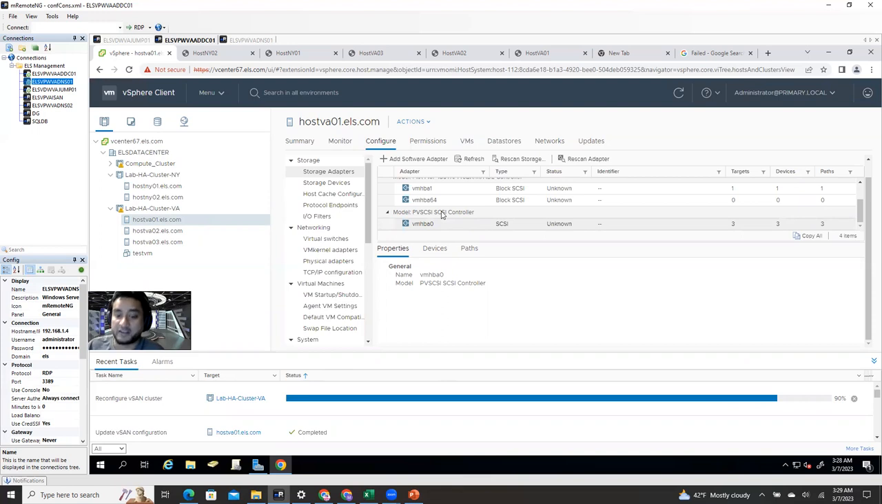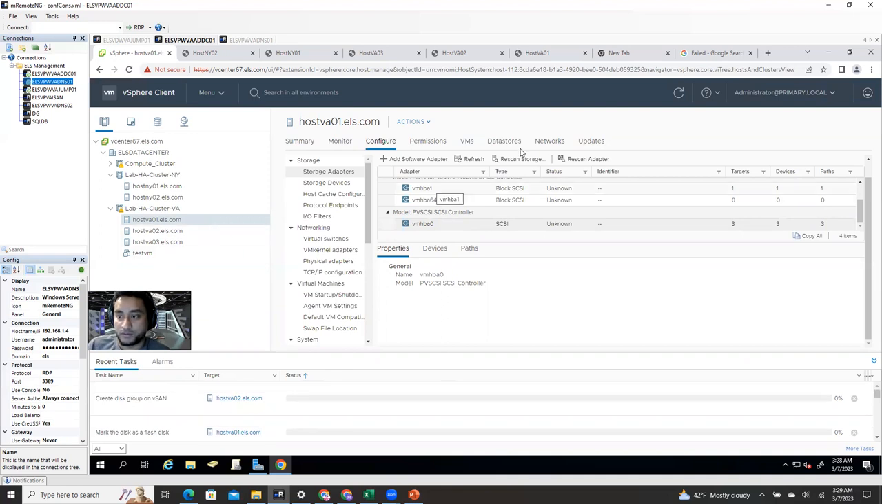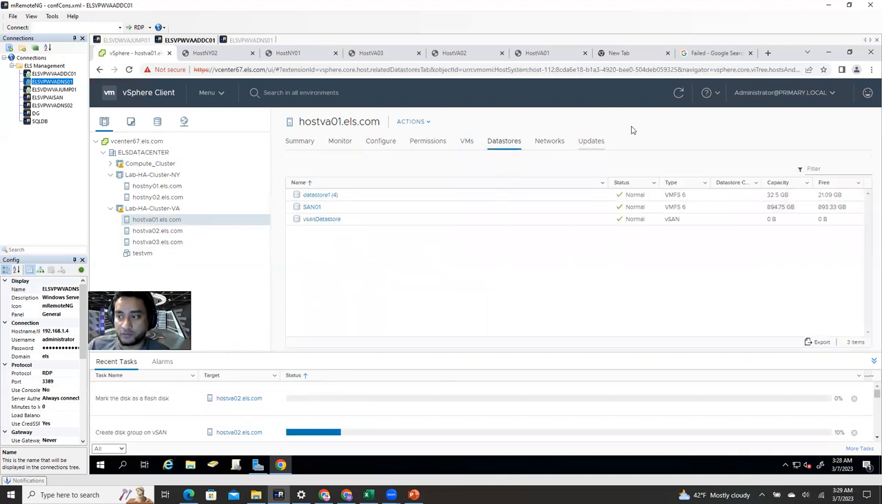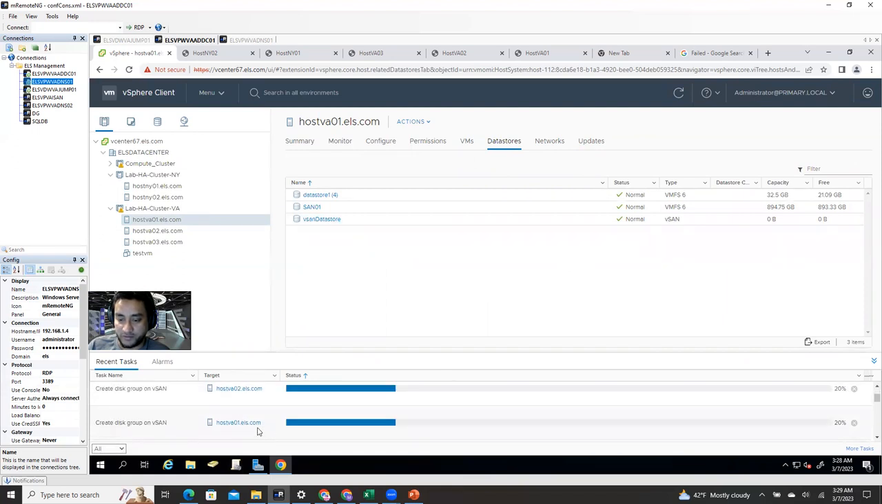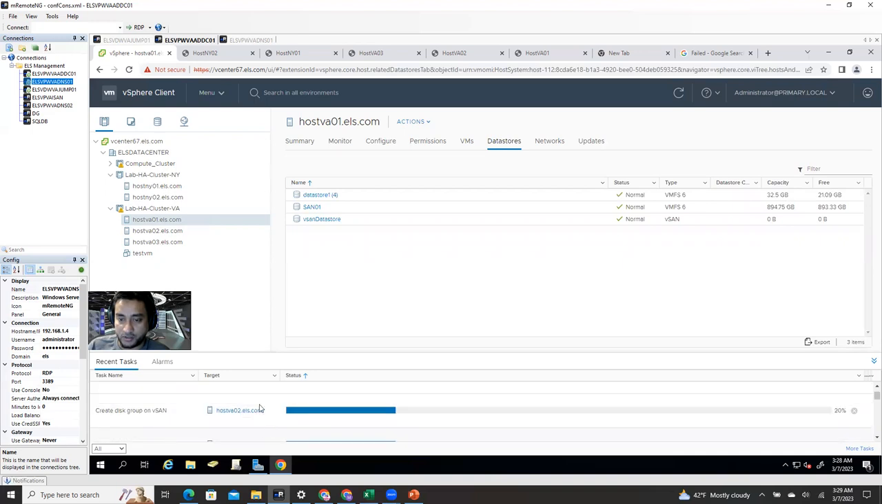If you haven't configured the vSAN VM kernel port group, then you're not going to see the datastore. So hopefully within a short time, we will be able to see. You see here, vSAN datastore is zero, but it's still configuring. So we have to wait until it's finished. All right, it's coming up.